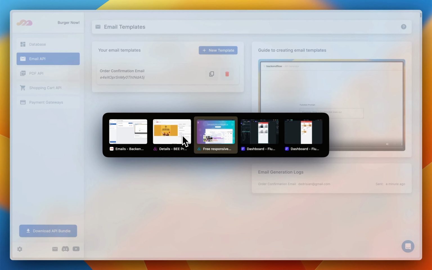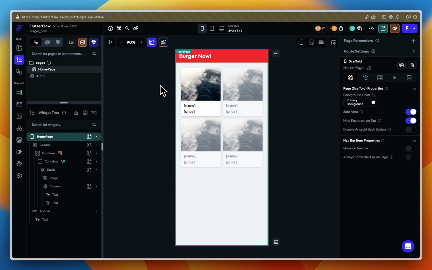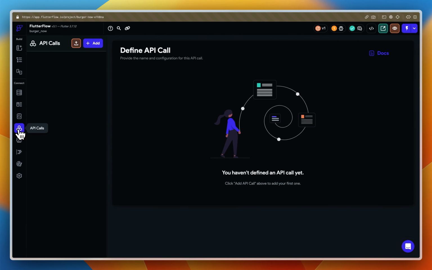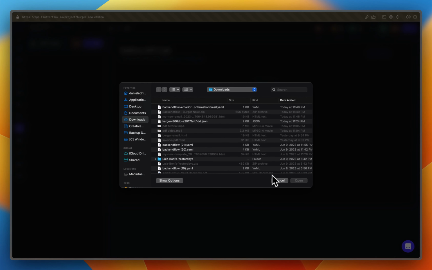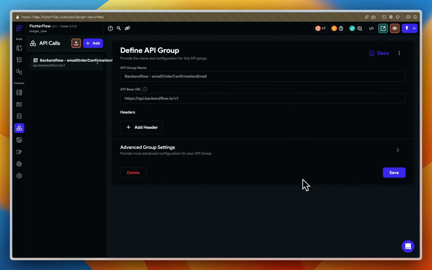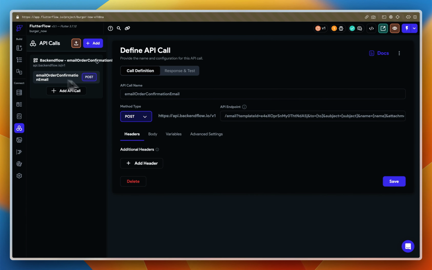So let's go to our Flutterflow application for Burger Now. And then we go to the API calls tab. Here we click on upload. Click on upload file again. And then click the file that you just downloaded, which is the YAML file. And now Flutterflow will take all the information of my backendflow generated API.